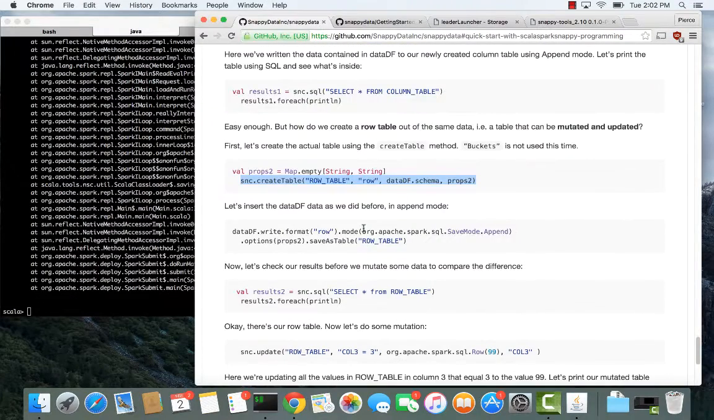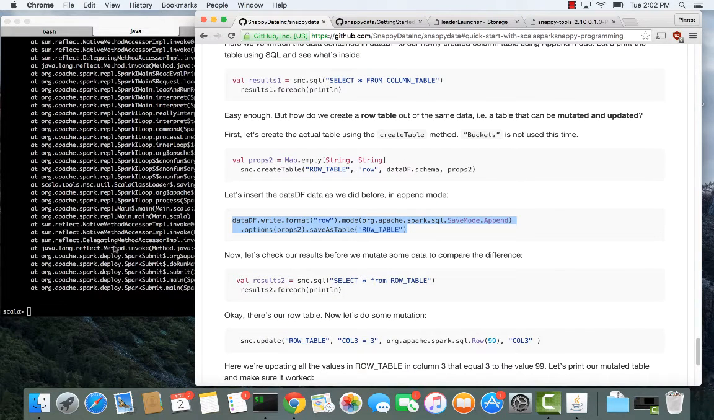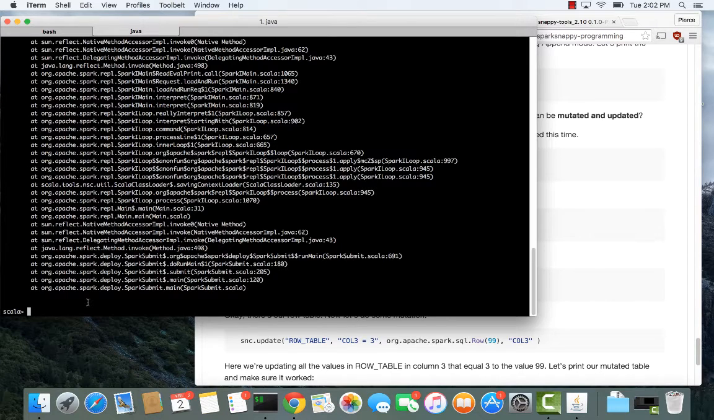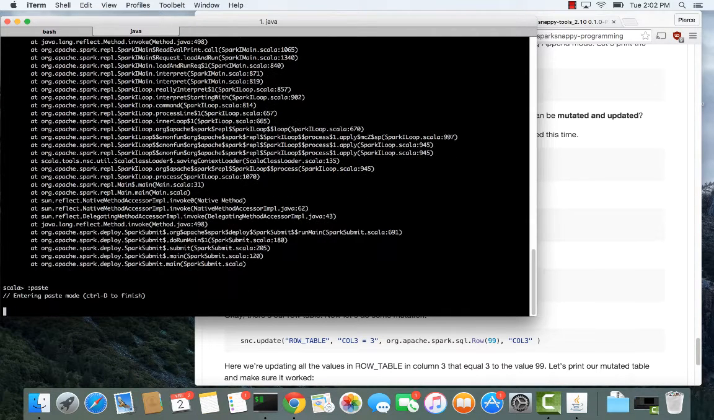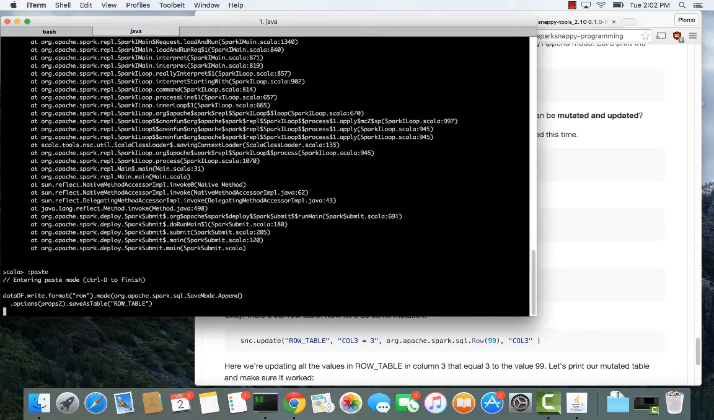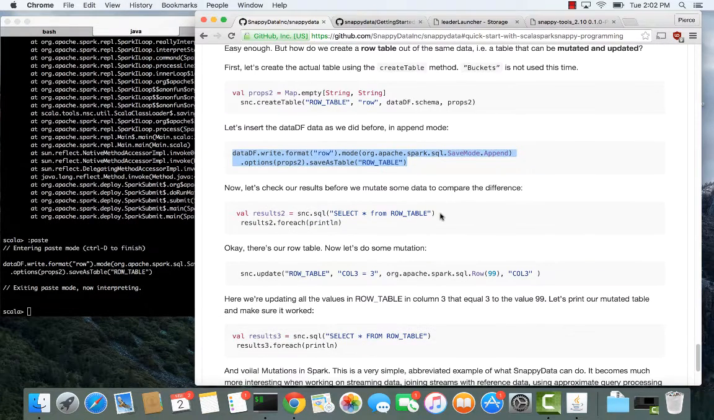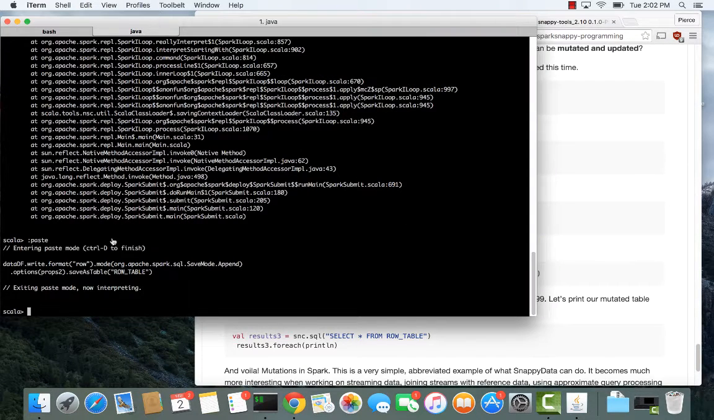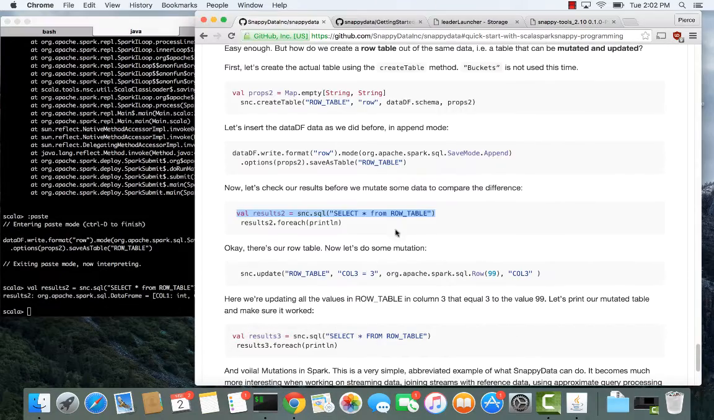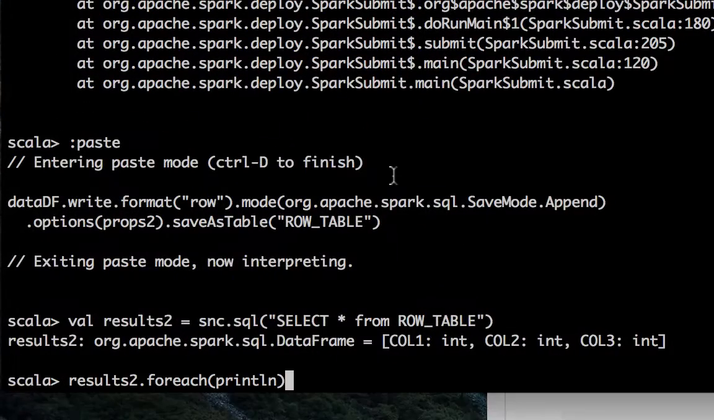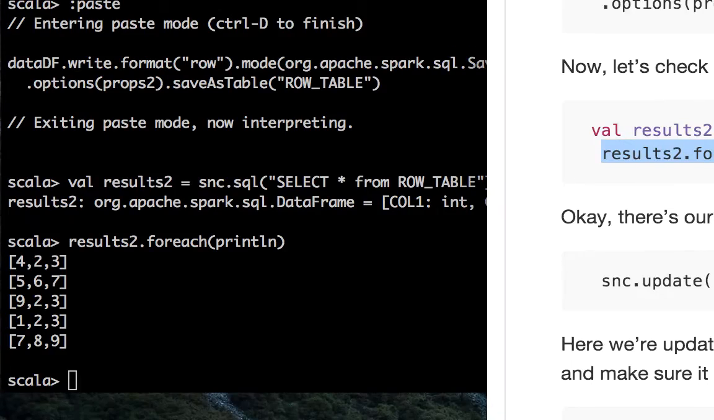And that's fine. So we're going to write the data from our original sequence up there into the row table in append mode. So let's paste. There we go. And select everything from the row table so we can just see it here. Boom. And print it. Okay, there's our row table.